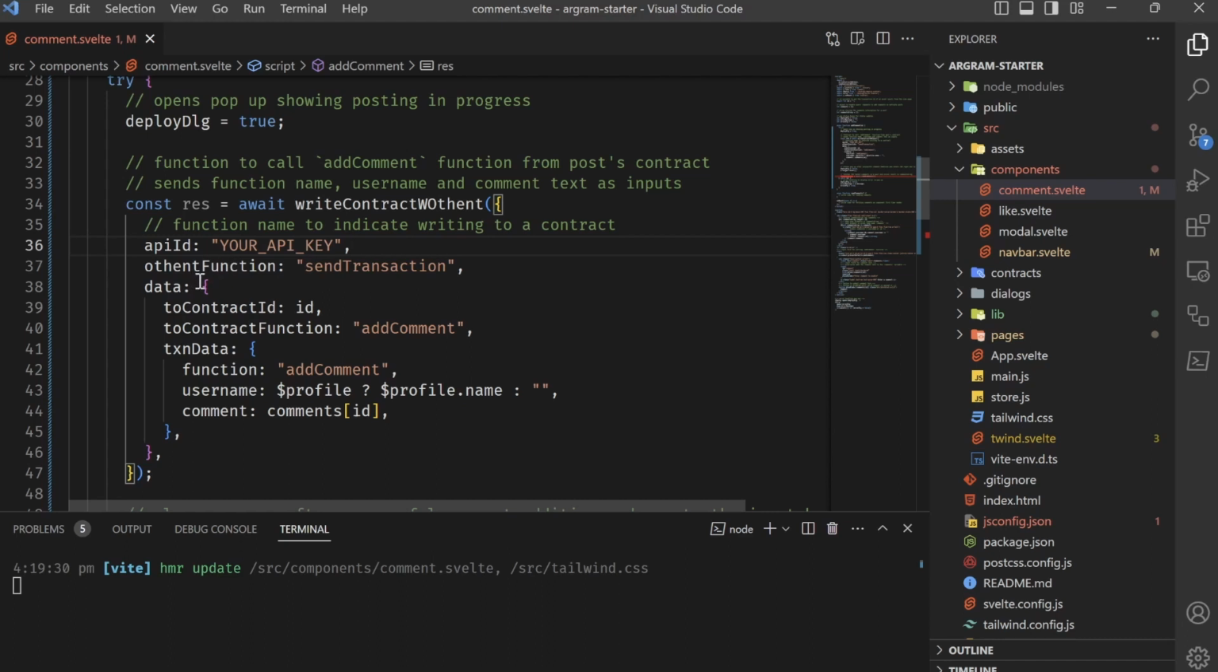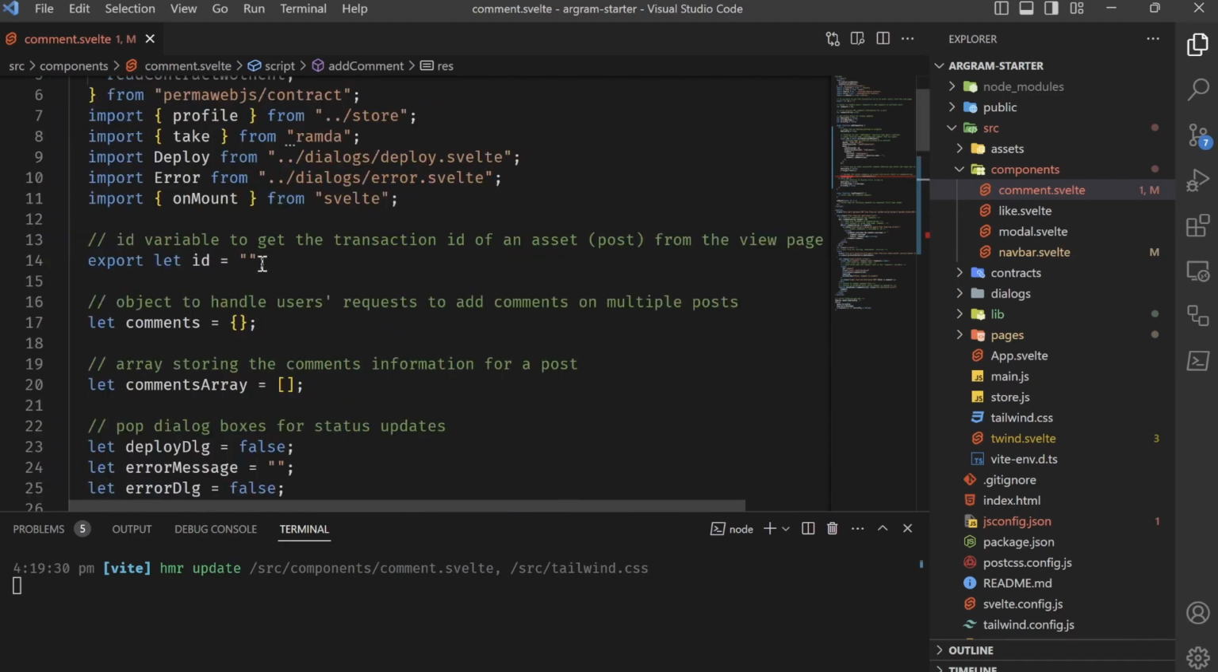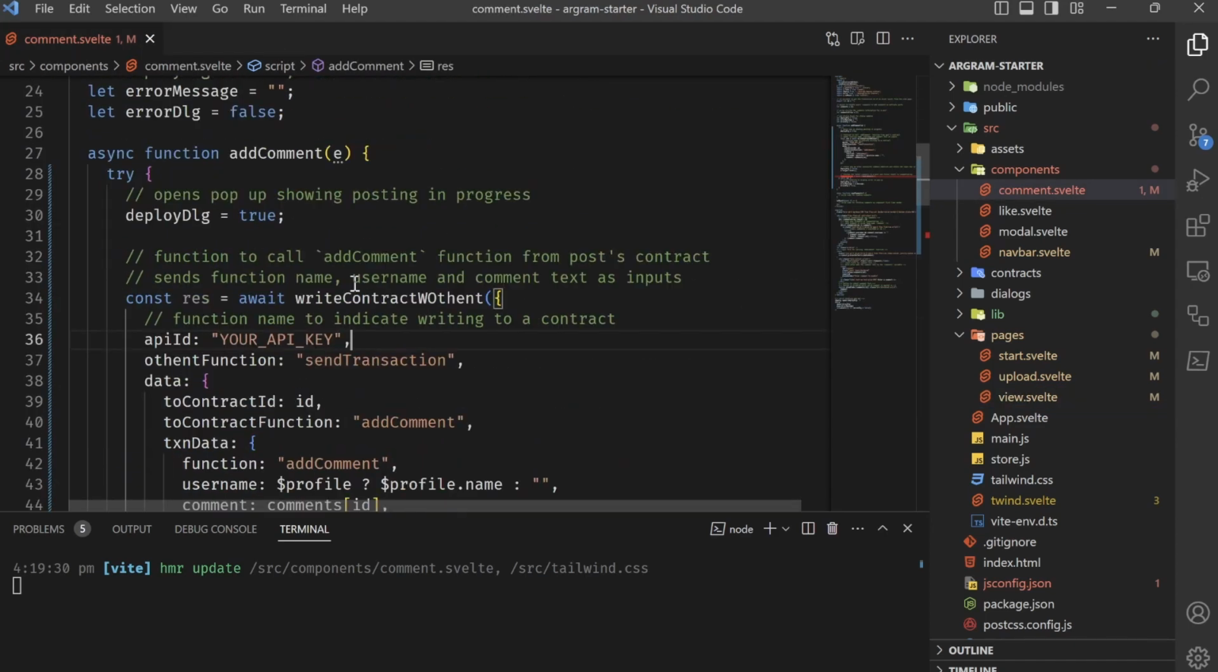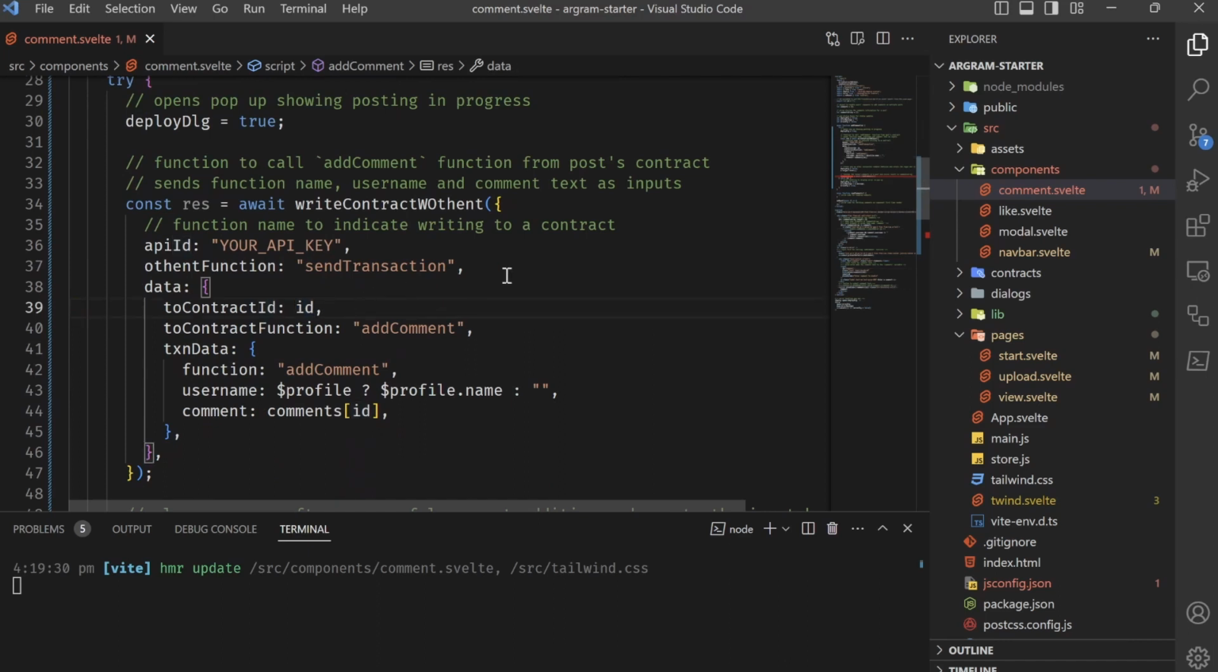The data must be passed in as an object. Within this data object, we pass in the ID of the post to interact with. This ID is received from the front end. As you can see, we have created a variable called ID and we are exporting it. If we quickly look at our view page again, where we are plugging in the like and the comments component, the exported ID is being assigned the transaction ID for the corresponding post. This ID is then passed into the comment component, which we see right here.